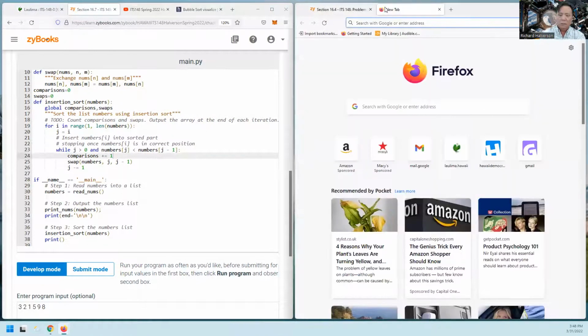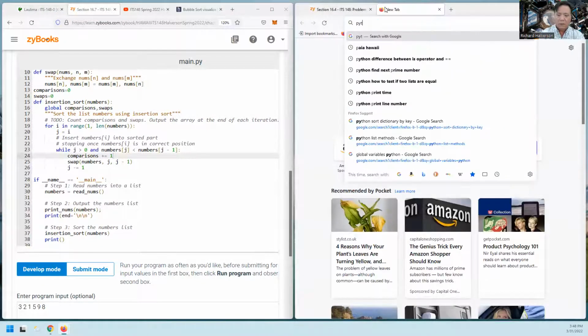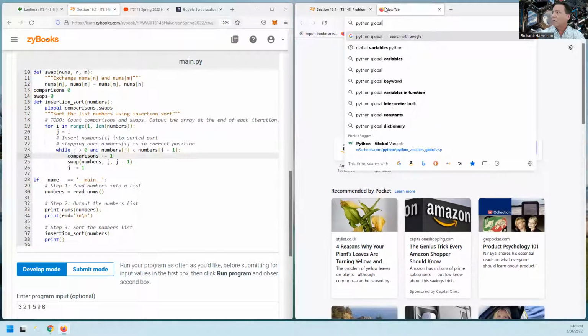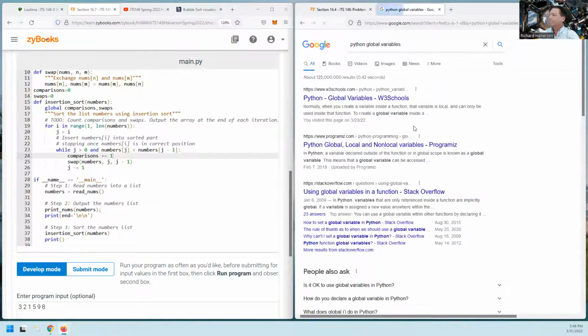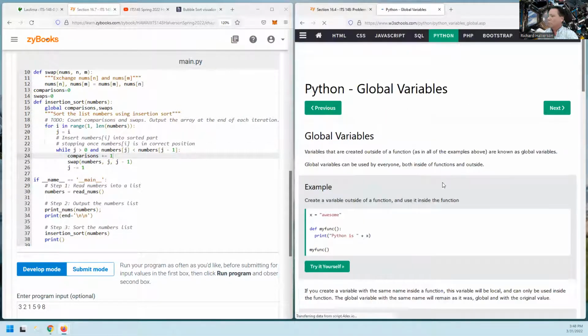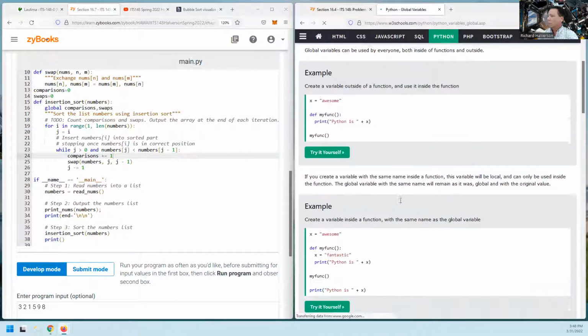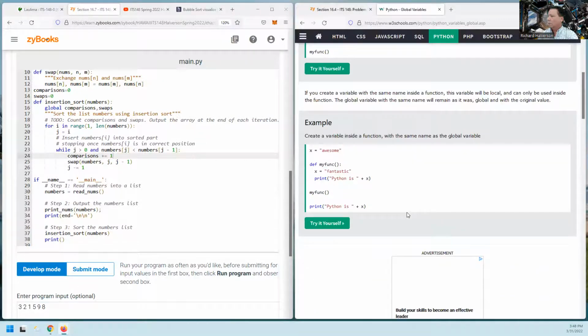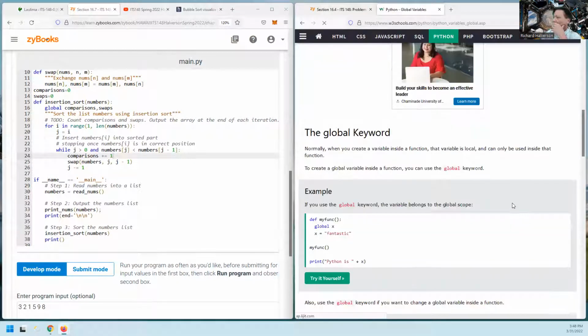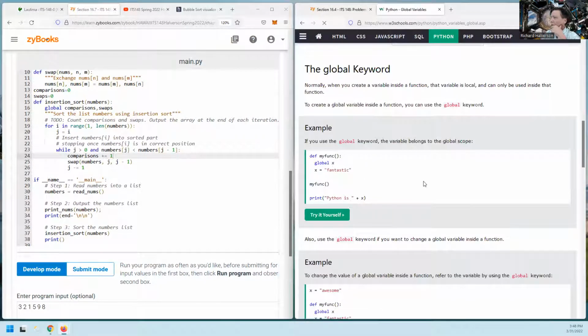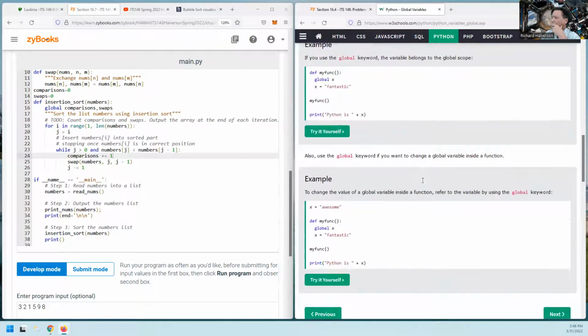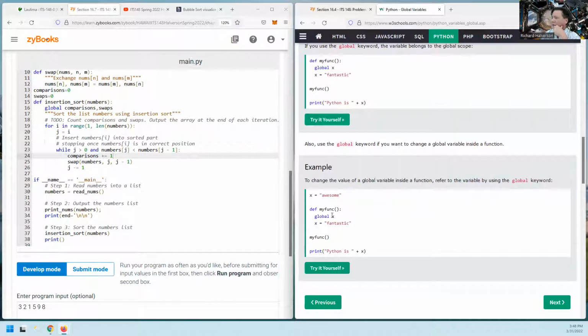Let me see. Python global variables. Global keyword. Okay. So you have X out here, but if you make it global here, then it's going to change this X. Okay, so that's what I want to do.